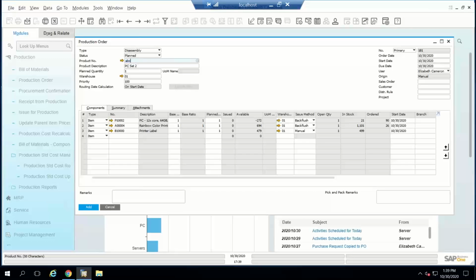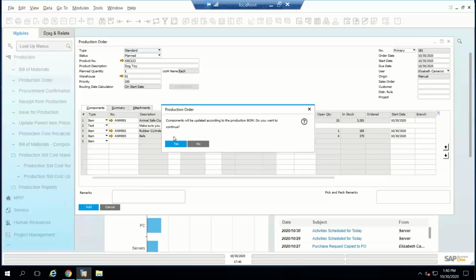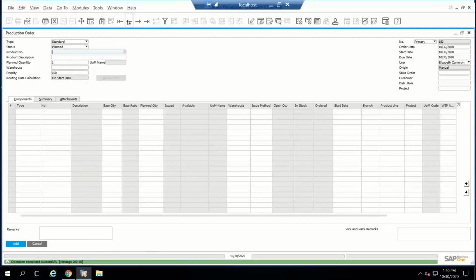I want to move into a new type of BOM, a more robust type of BOM, our dog toy. So I actually want to create a standard production order here. For the dog toy, and let me make that a little bit larger, we can see that we have all the routing stages come automatically from the bill of material we set up earlier. Let me add quantity. Maybe we need to produce 20 of those, and we can see how it affects my planned quantity, and I'm going to add that production order.